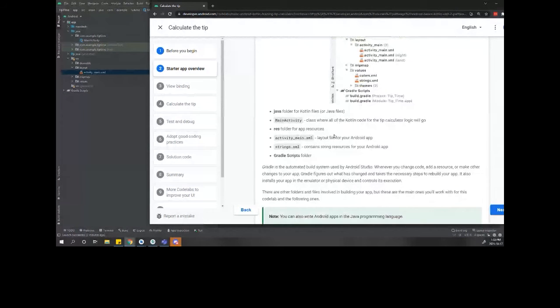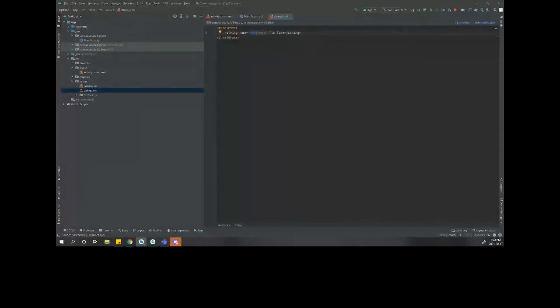There's one more file that we want to talk about here: strings.xml. I like to think of it as variables. When we are coding here and setting up the values inside, the button is Calculate, the switch is Round up tip. We're actually typing in these things here.